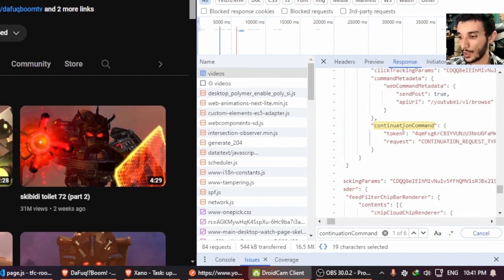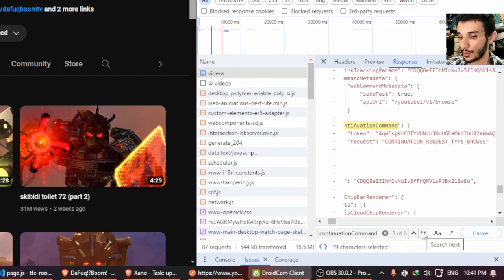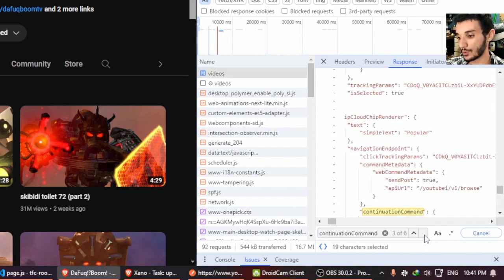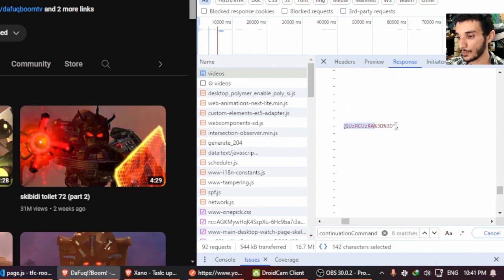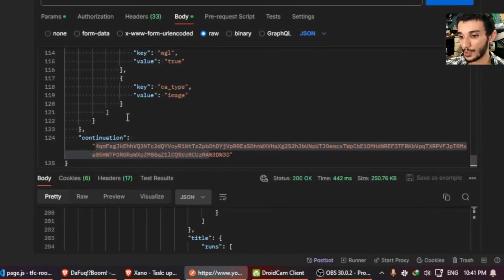I tried to see which one is correct. Apparently there are 3 that are correct: one is for the latest, the second is for the popular, and the last one is for the oldest. The last one is the 4th. So let's go to the 4th one, copy it, and try it again here.